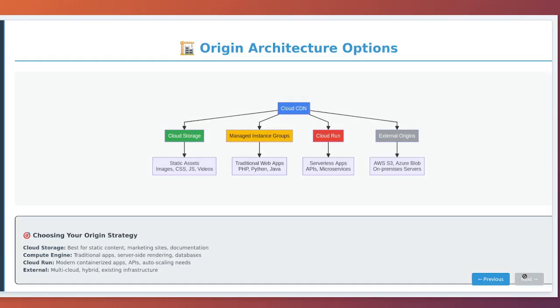Architectural flexibility. Origins deep dive. One of Cloud CDN's greatest strengths is its flexibility in supporting different origin architectures.